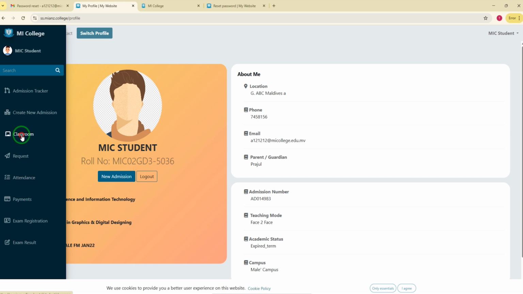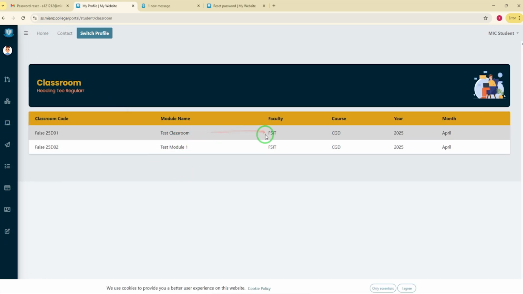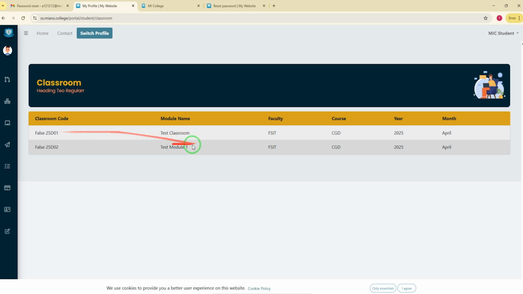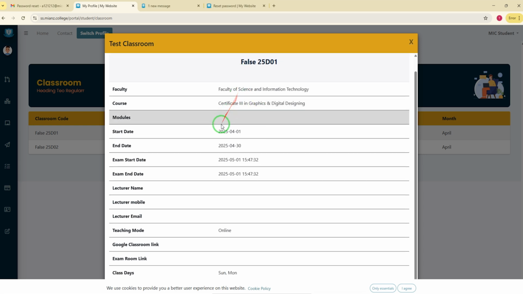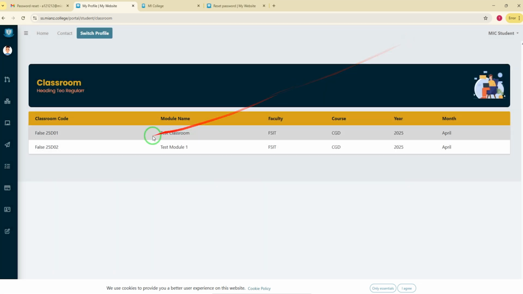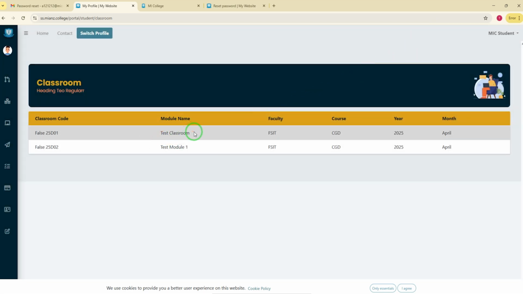And the third one, so let us say once you have been enrolled into a particular course, you will be added to different modules. So those modules will be displayed under the classroom. So in here, for example, as this is a test account, I have created two classrooms, two modules. So when you click on here, you can see the classroom code and the module name. When you click on it, it will give you the details like the start date, end date, exam date, the lecturer details, the teaching mode, the class days, all those informations will be displayed here. Okay, so each class's details like a timetable you will be able to see here.